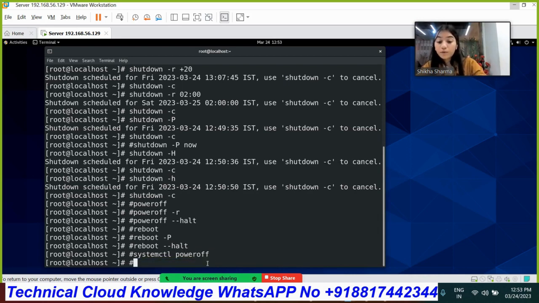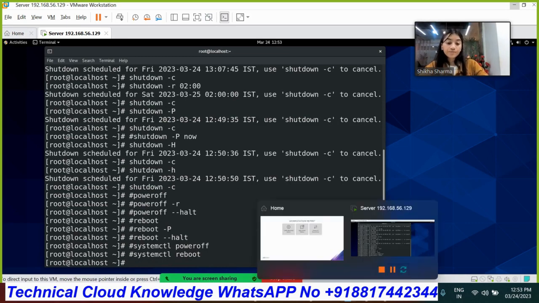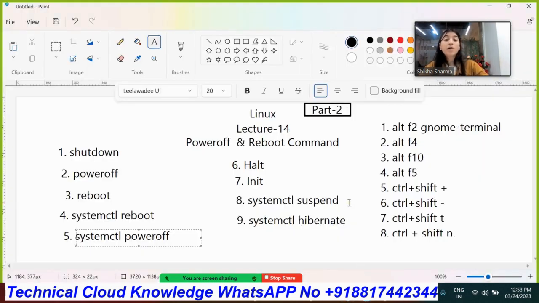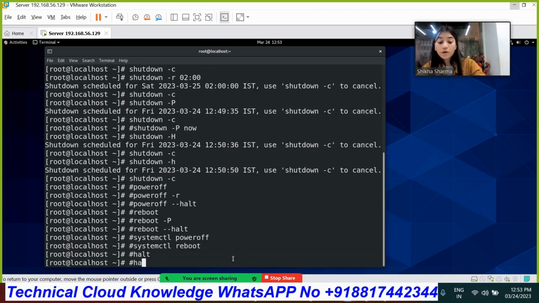Okay. And if we run systemctl reboot, it will reboot your operating system. Now we have our next command, which is the halt command. Basically, the halt command is used to instruct the software or the hardware that it's time to stop all the functions of the CPU. So that's how we use the halt command. If we want to execute it, we will use halt. And if we want to power off, halt -p.